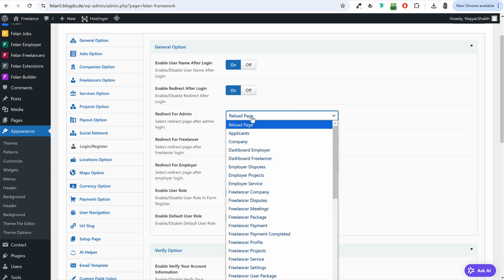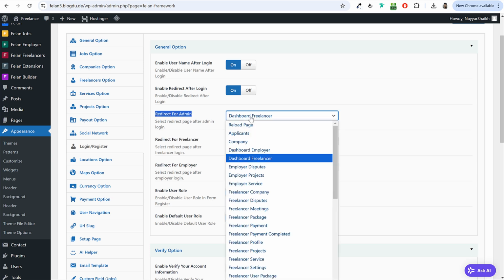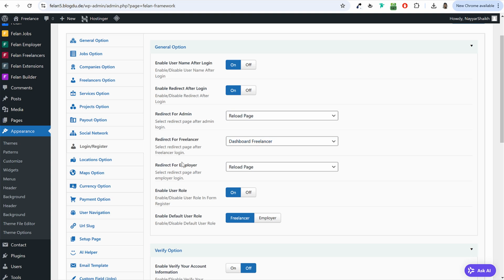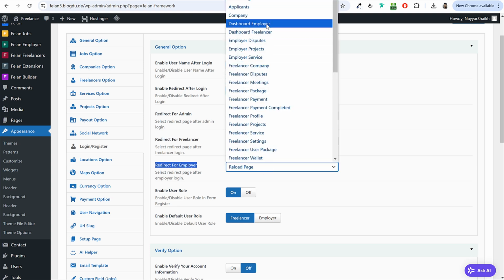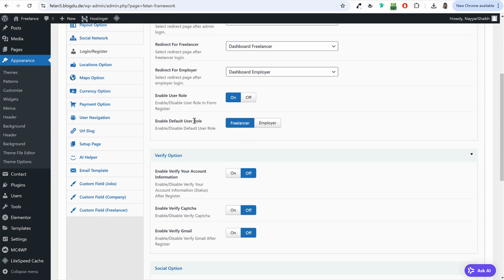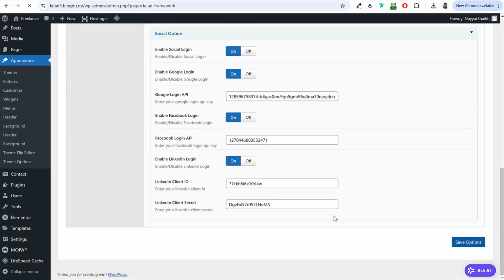So we want them to be redirected to the dashboard page, dashboard freelancer. Redirect for admin, we can just reload the page. For freelancer, we can redirect them to the dashboard freelancer. If they sign in as an employer, we want them to be redirected to dashboard employer. Enable user role, yes. And after that, rest everything is fine. For now, you can just click on save options.